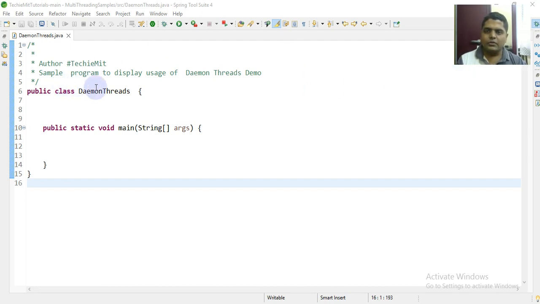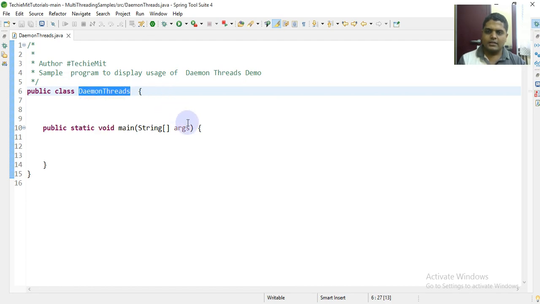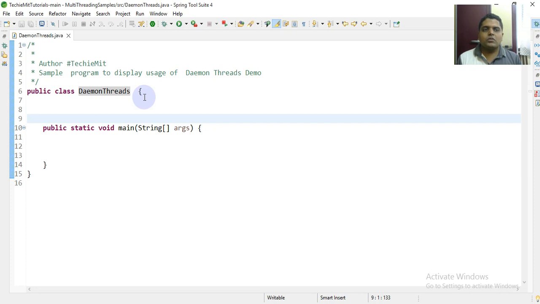So I've taken a class over here, and basically daemon threads are those threads which are running in the background. Some threads may run in the foreground, and some threads can be set to run in the background explicitly with the help of daemon threads. So let's see by an example how it can be done.